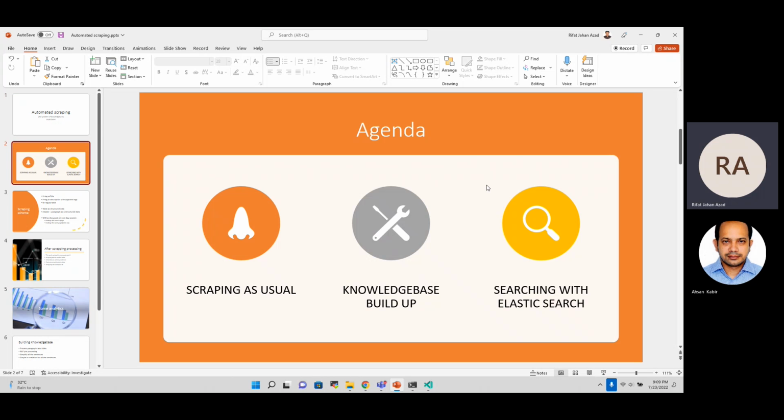So these are the 3 steps that we are going to take throughout all 3 sessions. Today we shall talk about some of the parts about scraping as usual. And for scraping today, we shall use basically PyPuppeteer. And after collecting the scraped data, we shall build up our own knowledge base. In the following sessions, we shall elaborately discuss it.